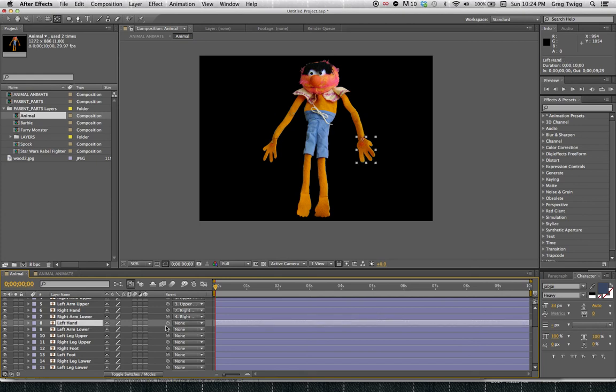So left hand, the parent will be left arm lower. Lower arm would be parented to left, that's left leg. Okay, is that the leg? No, it's a bad name. Oh no, bad name. It's okay. No, it is. It's the right name. Where's my left arm upper? Oh, there it is. Left arm upper. Oh, see how confusing it gets. I'm a pro. And I'm already getting a little confused.